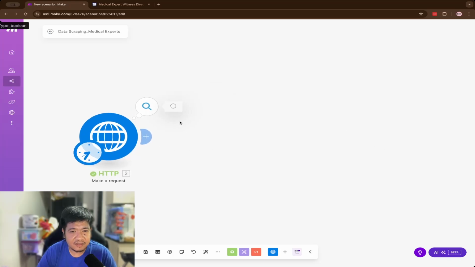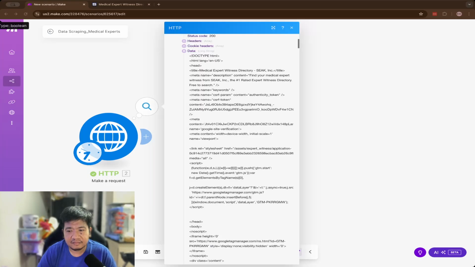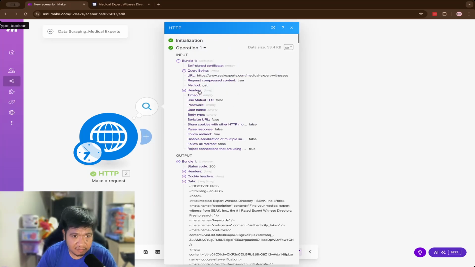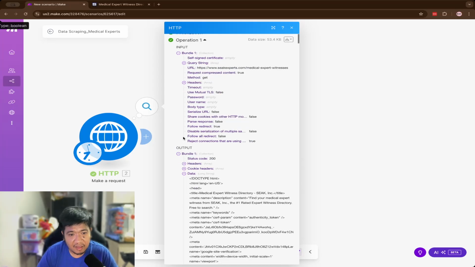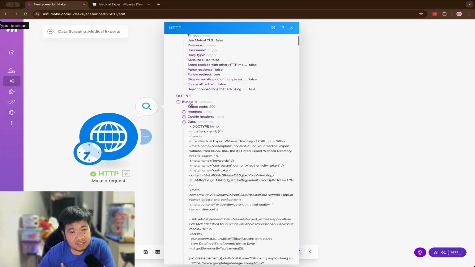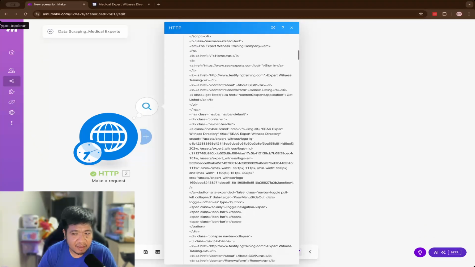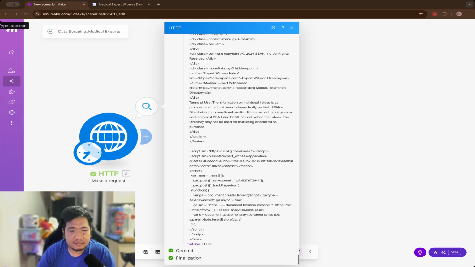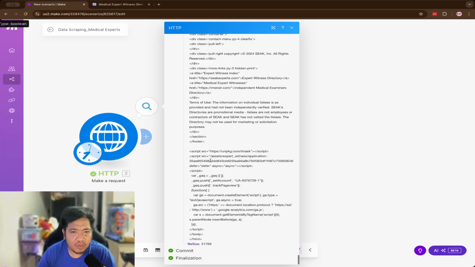Let's see what's inside the bubble. We have received the input bundle, the query string, the URL, and then the output. We have received a bundle, and this is the one that we're looking for, the data. Okay, so what are we going to do with this data?